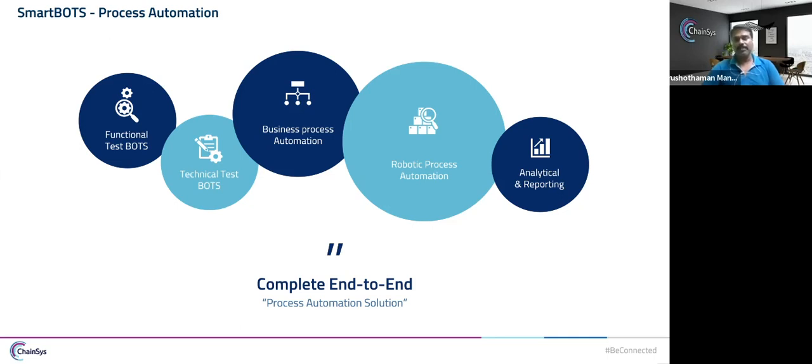Next, when we test the functional flows, there may be a need to test APIs, like a PL/SQL package or web services. It can be any kind of API we might need to test, so we have the options to test those technical APIs also. And for business process automation, in your business you will definitely have a lot of processes going with a manual approach. If you want to automate those business processes, we can use SmartBOTS.